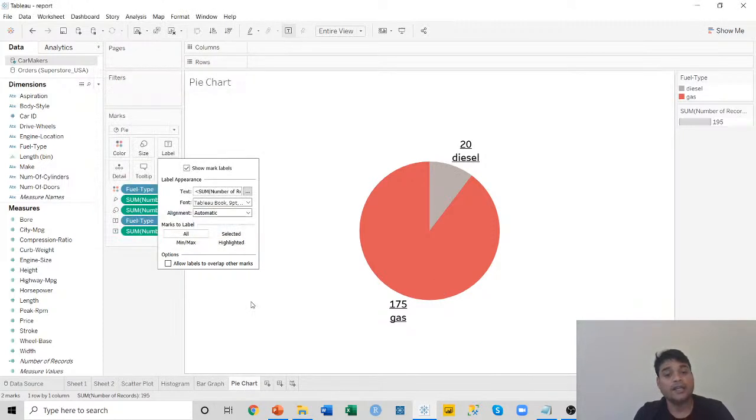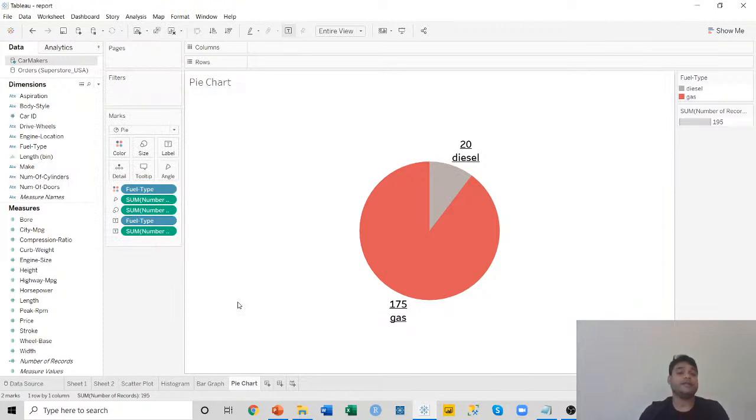And click on OK. Now the question is when to use a pie chart. If you ask me, a pie chart is best used when your composition has fewer than 5 categories. Over here there are 2 categories. Now what if I use a pie chart when there is a lot of comparison, a lot of categories?